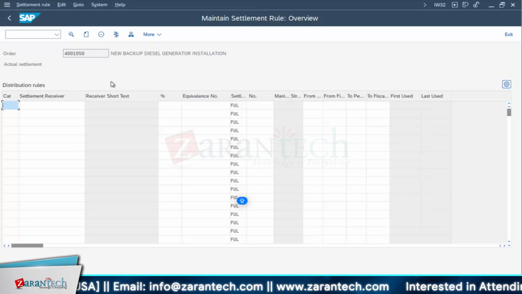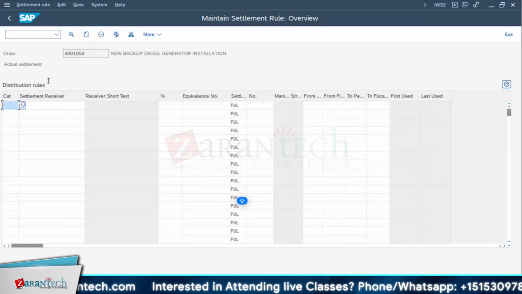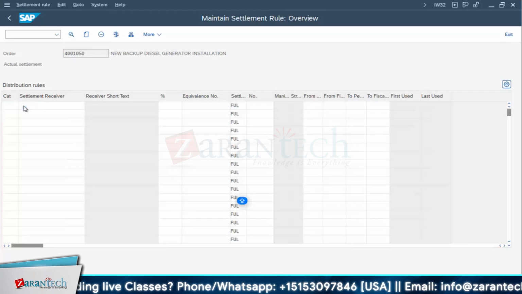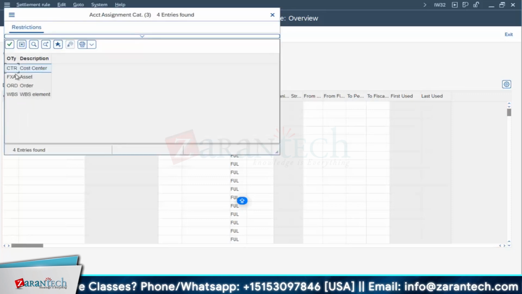Any other reasons? Just now I have done that. Don't remember. Okay. See, this is simple. This settlement receiver, from where will it be fetched? Initially you just created that equipment, right? In that equipment, I have now assigned it. Correct. See, you can choose this.